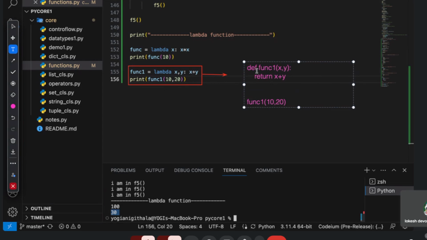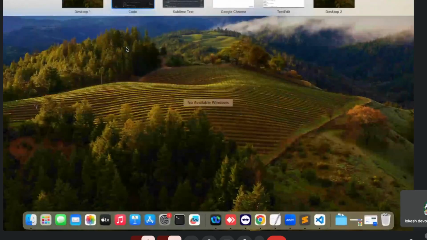So this is the difference. This is a function with a name. This is the lambda function without a name. We can assign the lambda function to a variable, and through that variable we can call the lambda function. Clear? Next.